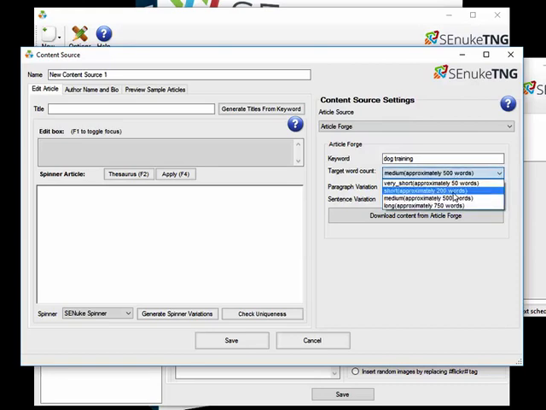The bigger the article, the longer it will take to download. That's the only important thing, and the more credits it will basically use up. The credit system with Article Forge is you get 200,000 words per calendar month. So obviously a 500 word article is using less words than a 751. And 500 is enough for your articles.